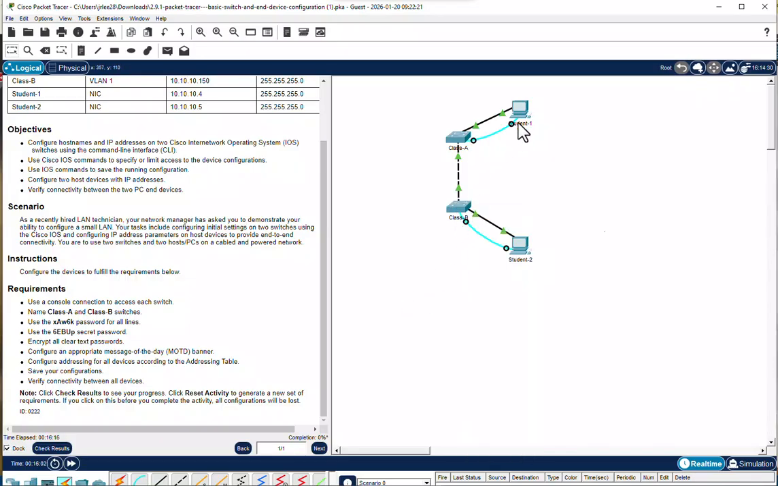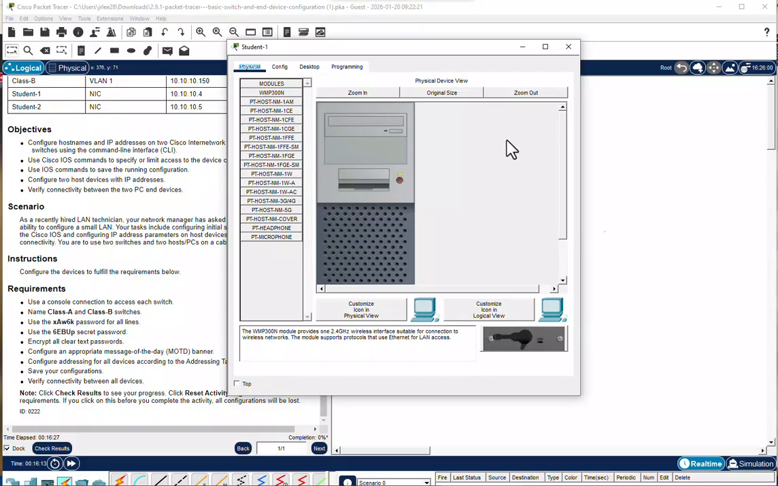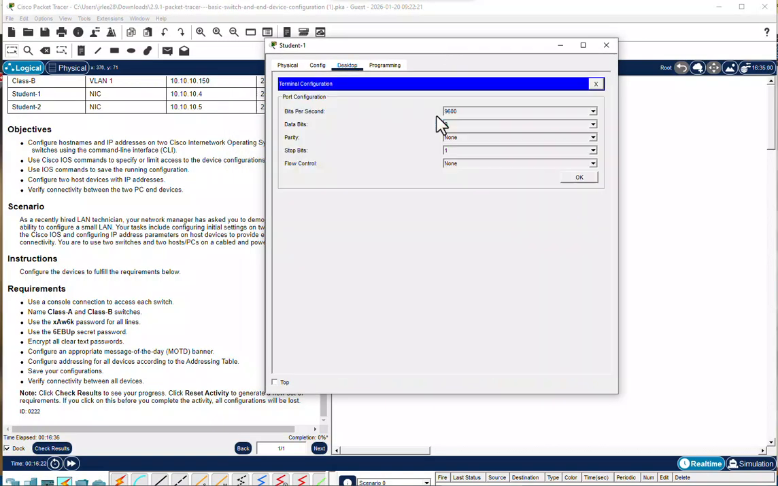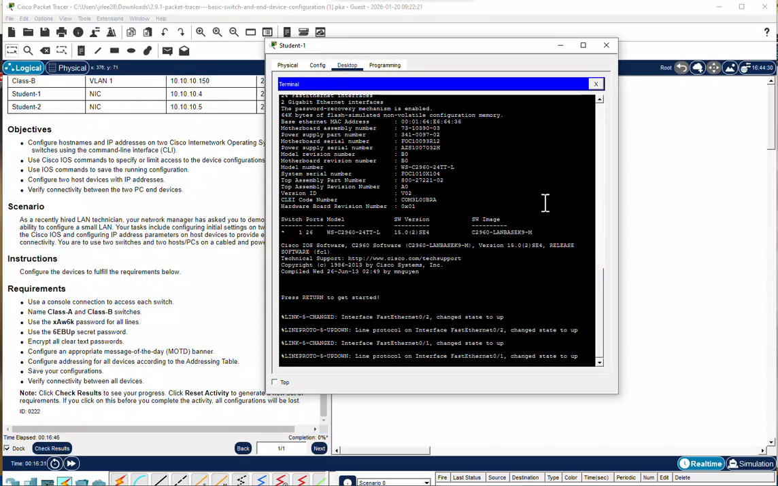Okay, so now we've got console connections to each switch. Then it says to name the Class A and Class B switches. Let's work on the Class A switch first. Click on this computer and click on Desktop. One of the desktop applications you've got here is Terminal. The defaults are fine. 9600 baud is the default for these machines, and for just typing in text, that's plenty.